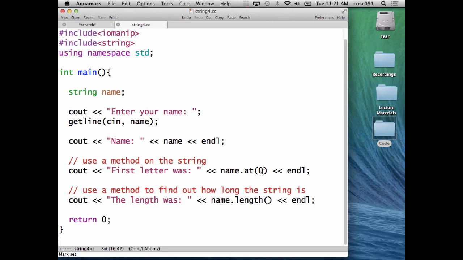We've got at. The other thing that we can do sometimes, by the way, any questions on length and at? Yes?